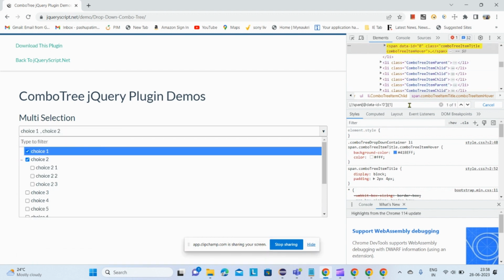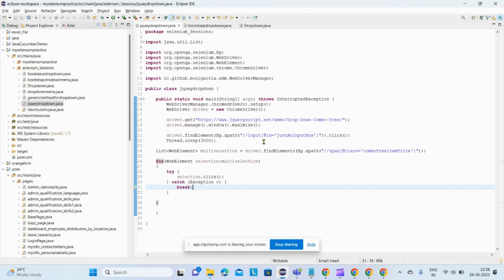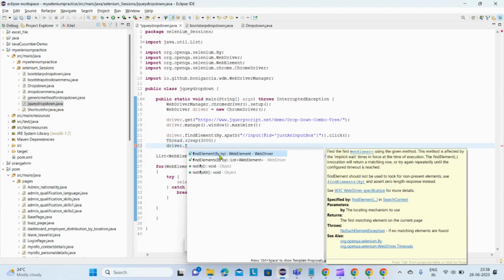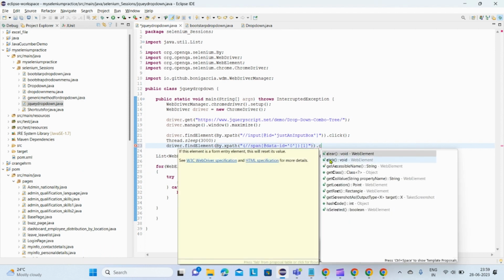Here you can see that this index is showing choice 1. I want to click on this web element. So we'll copy this XPath, then again click here. Here I will write driver dot find element by dot XPath, paste that XPath, and I want to click on that web element, so click.